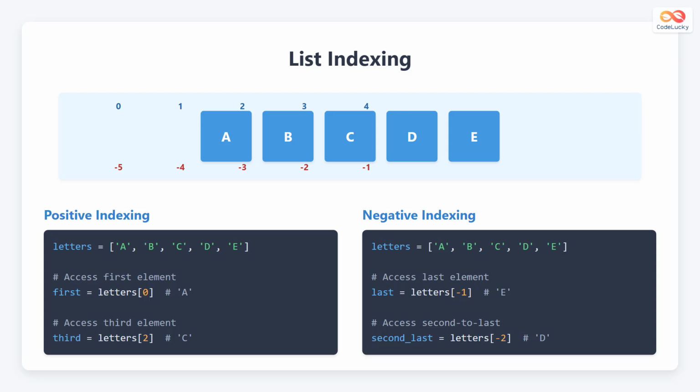To access the first element of the list letters, we use the index 0. To access the third element, we use the index 2. To access the last element using negative indexing, we use the index -1. To access the second to last element, we use the index -2.